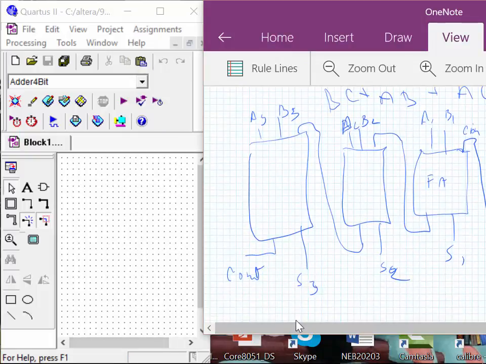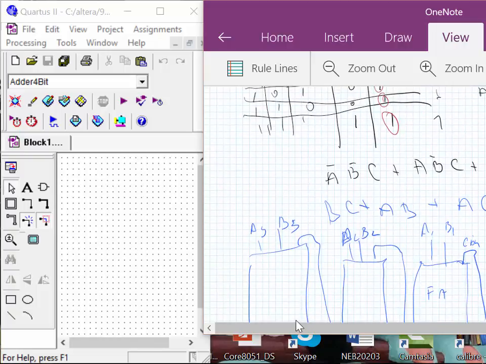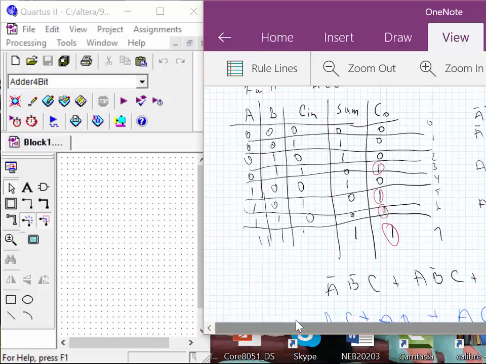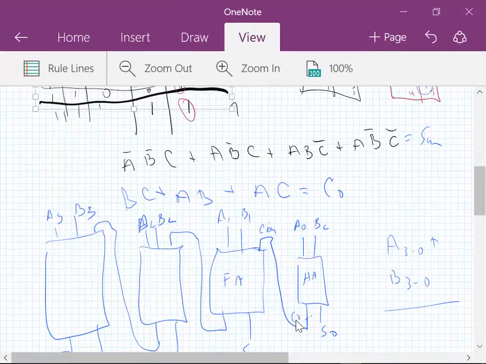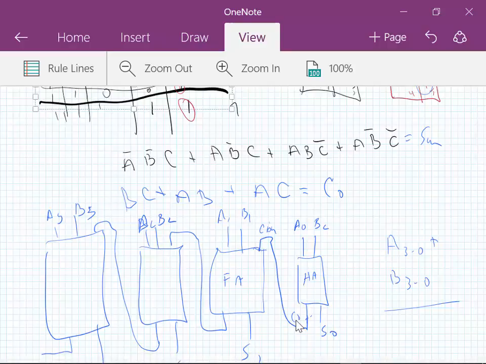So as we look at our full adder, this is our circuit we had right here. A naught B dot C, A B naught dot C, A B C naught, like that right here.